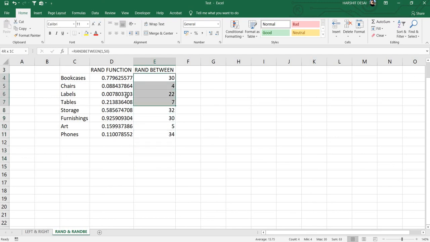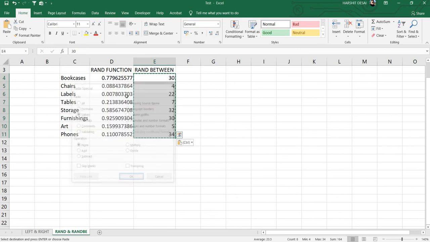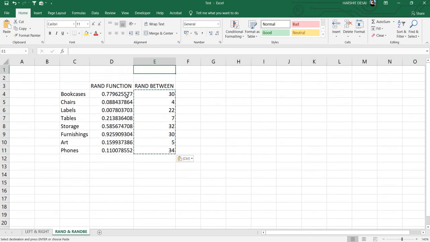So the best practice is also, after you have generated the values for a particular list, you select all the cells and paste them as values, so the values don't get changed. So this is the way you can use the RAND function and RANDBETWEEN function.